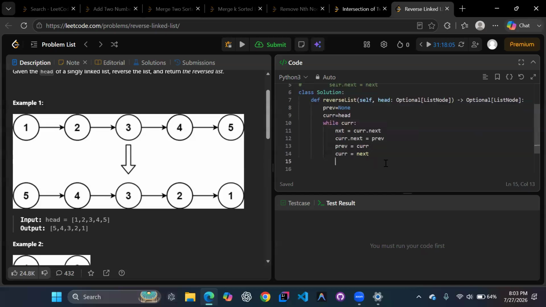And now let's return. And since while iterating, our previous will reach 5, we will return previous.